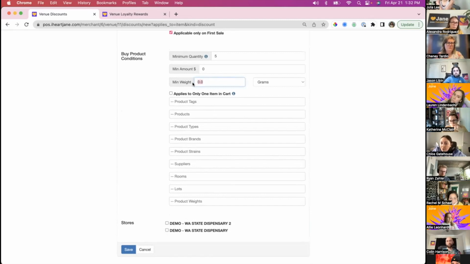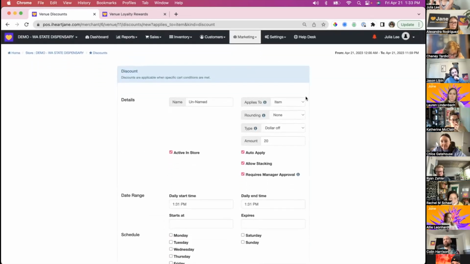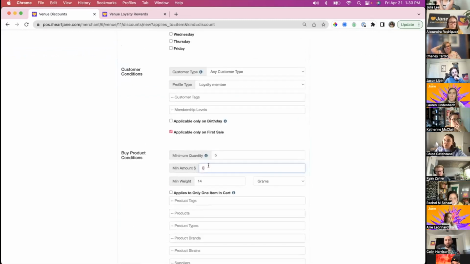If I were doing a special where, hey, purchase any flower, any size from any brand, but once you hit 14 grams in your cart, you get 20% off. That would be this field. Minimum amount. Since this is an item level discount, just try and nail it into your head that everything in point of sale for discounts is at the item level. This minimum amount is not the cart. It's not like a cart total threshold. This discount only applies to products that are at least $5 a unit. Does that make sense?